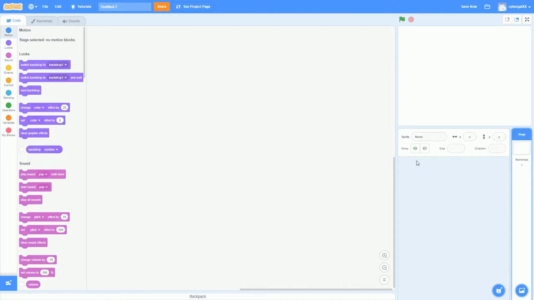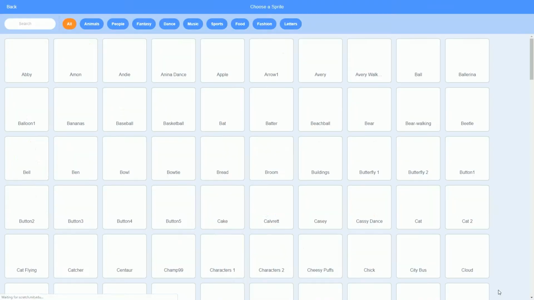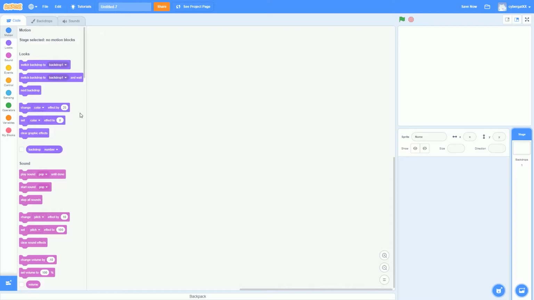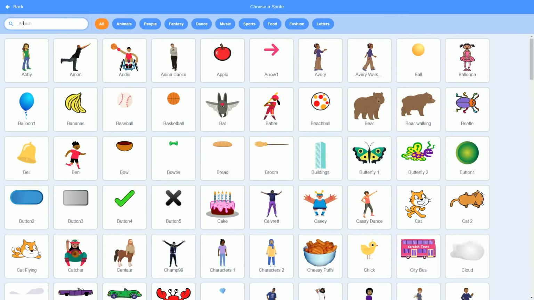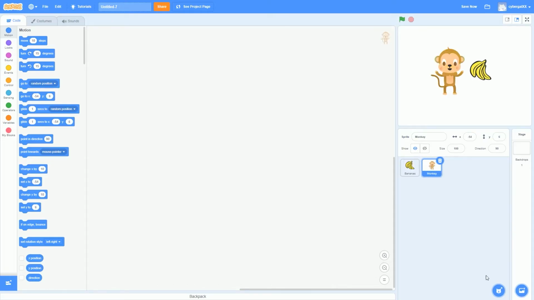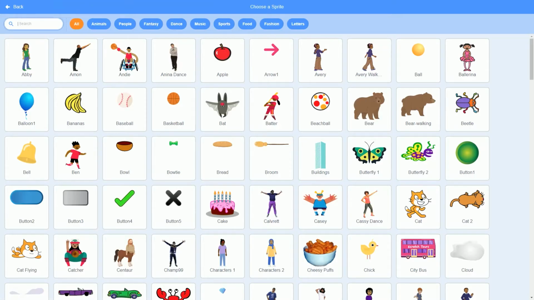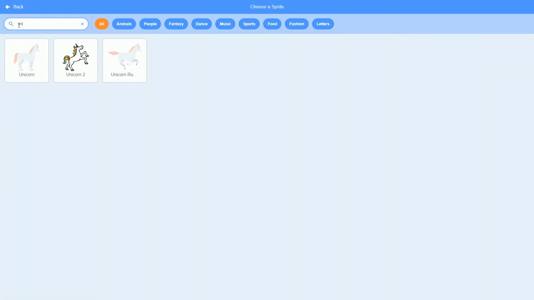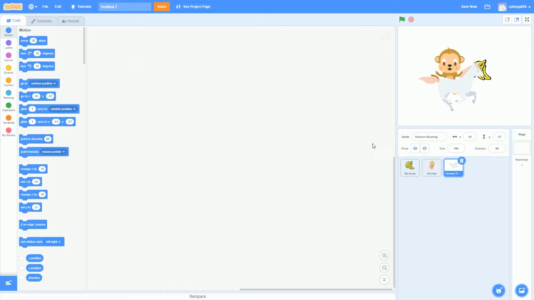We're going to get rid of this scratch sprite. We need to get 3 sprites for our project. First one we're going to grab is a banana. Next one we're going to grab is going to be the monkey. And lastly, we're going to grab the unicorn. And we're going to grab the prancing unicorn.